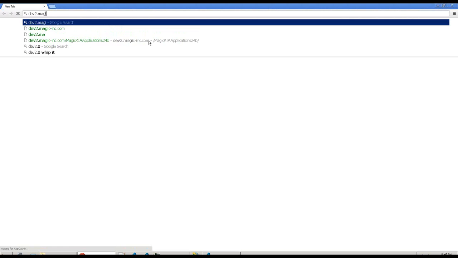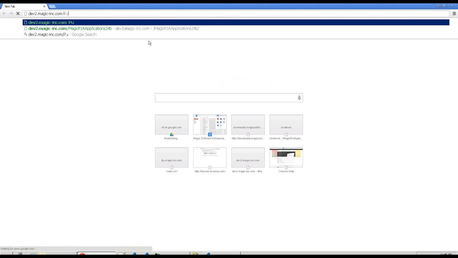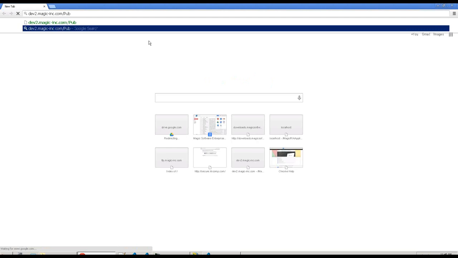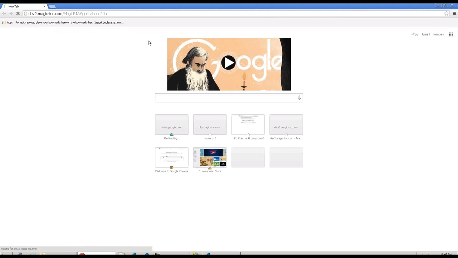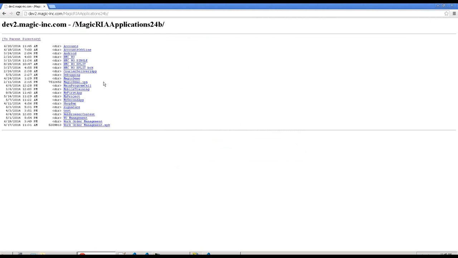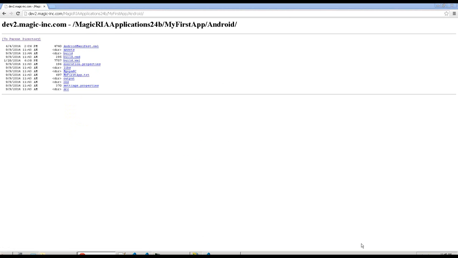There's other ways to do it, such as plugging in your device and dragging and dropping it into the correct directory, as well as maybe emailing the APK to yourself. This is just the cleanest way and a sure way to get to it. So here we can see the My First App, Android, and it's still building. Okay, so it should be wrapping up.